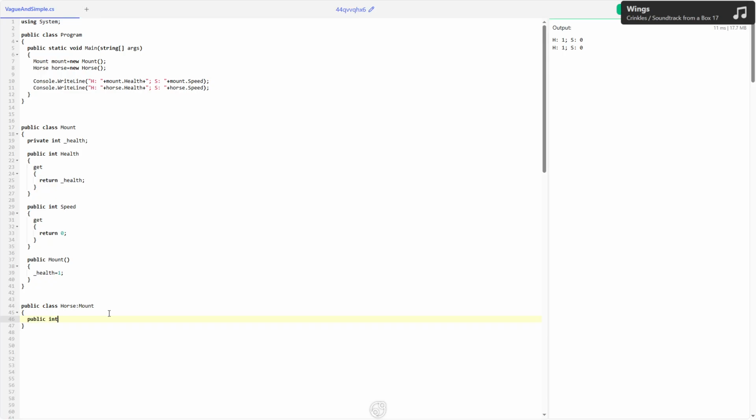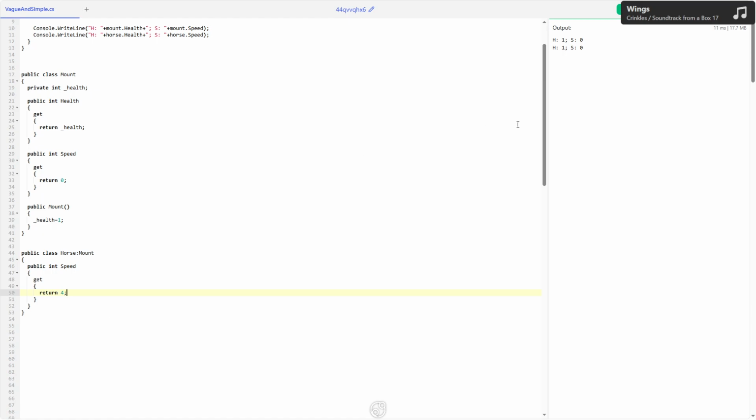Public int Speed get return. A horse will have a speed of 4. If we assume that a speed of 1 is the default speed we have as a player, maybe? Yeah, let's think of that. Standard walking pace would be 1, running would be 2, and a horse by default is twice that, so 4. Seems fair enough. Let's do that. So if I call the code now, we have a speed of 4 in here.